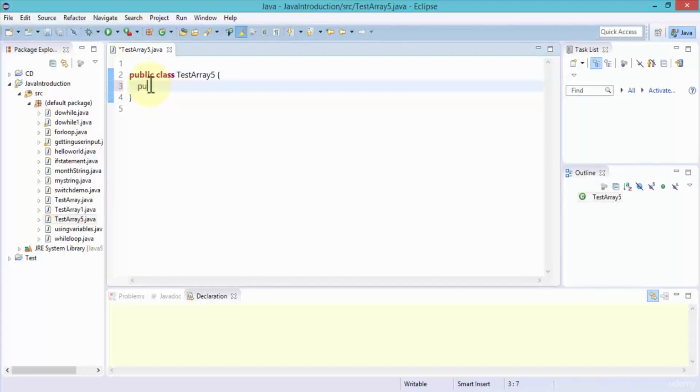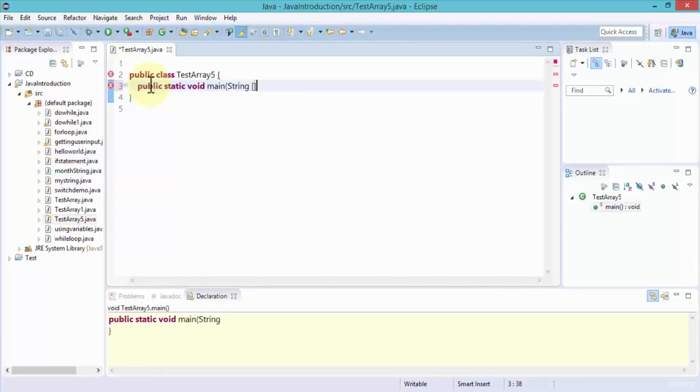Next, let me go ahead and do the public static void main, just setting some properties, and then our String with an empty array, args for command line arguments, and open our curly braces. By this time, you should be pretty comfortable with setting these initial properties for the public class.